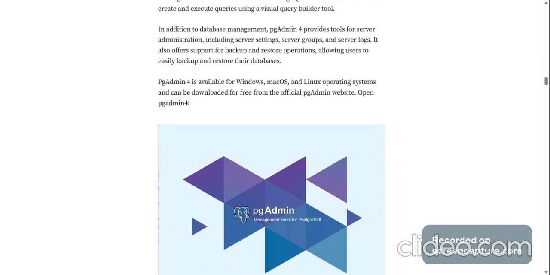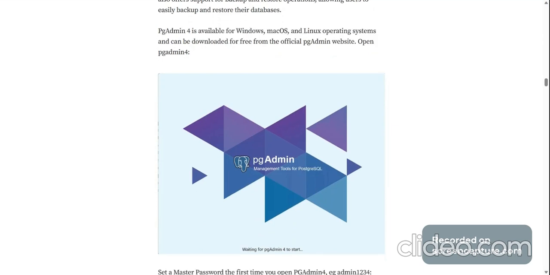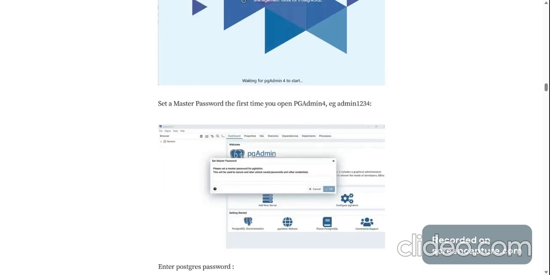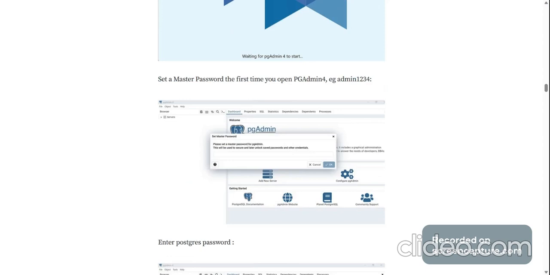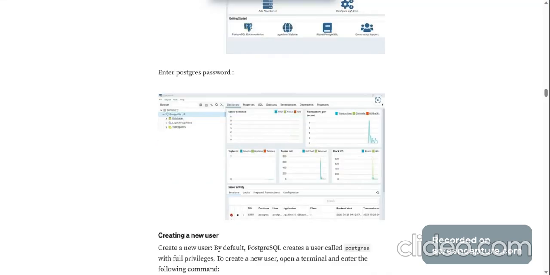pgAdmin 4 is available for Windows, Mac OS, and Linux operating systems and can be downloaded for free from the official pgAdmin website. So just go to pgAdmin, which will be inside your Postgres folder. Once you click on it, you will be asked to set a master password the first time you open pgAdmin 4. So set a password, let's say admin1234, that's what I set.